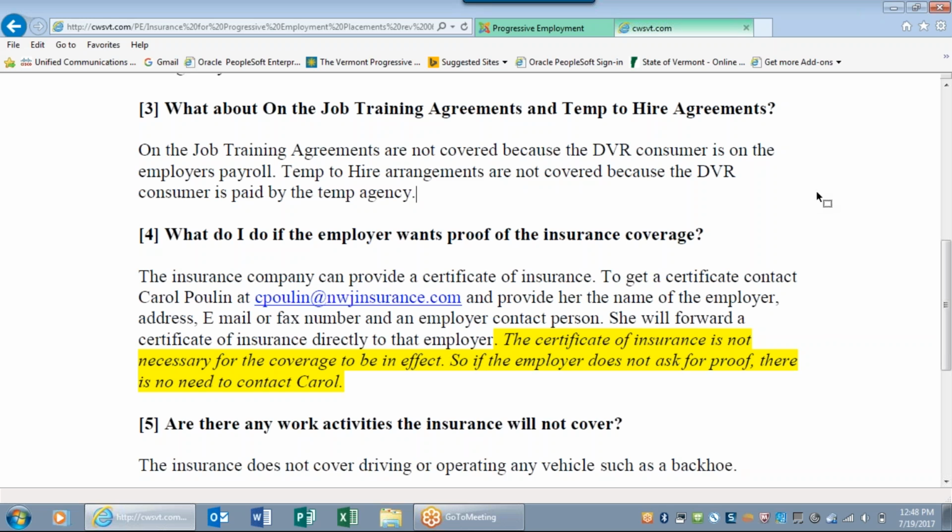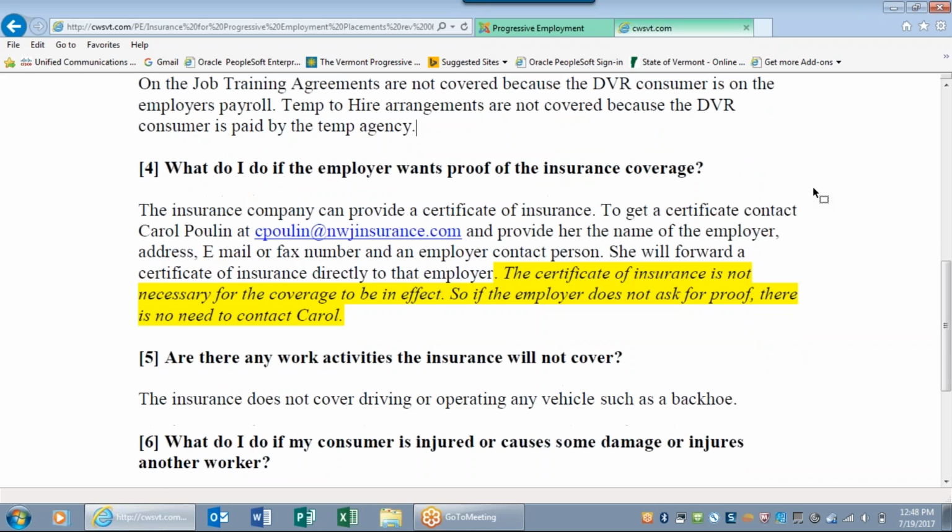Again, and I've highlighted this in yellow, it is not required every time we make a placement. The coverage is already in effect. These candidates are covered by default. Usually, as I mentioned, the letter from James Smith, which I'll show you in a second, suffices. But if, in fact, they're asking for an insurance certificate, we can get a hold of Carol and she can generate it. But if they're not asking for it, there's no need to generate it because, again, the coverage is in place.